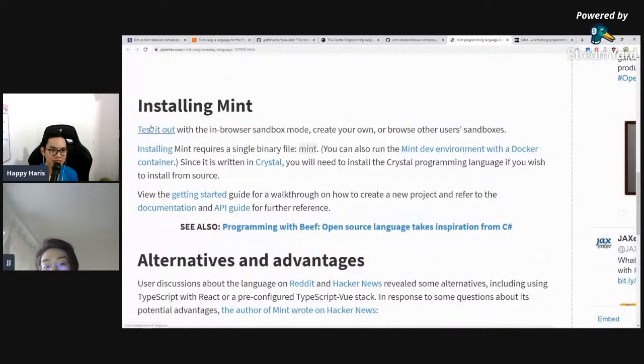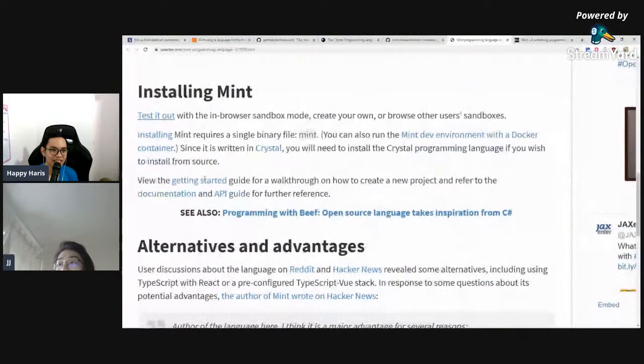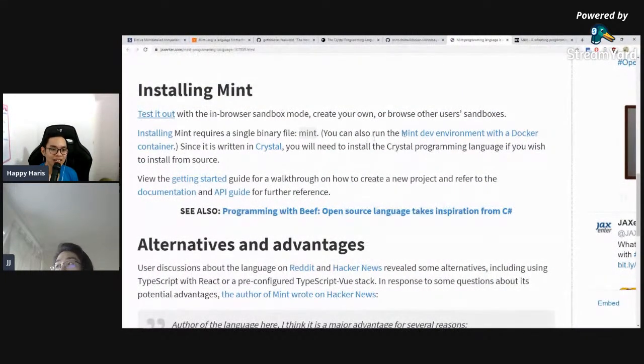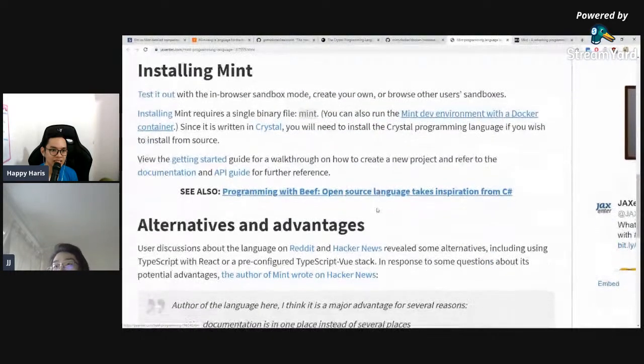Sandbox. Let's see, test it out. No, this is the one that you tried just now, right? Yeah. No, the thing is, installing Mint requires a single ICP Docker container. Oh my god, it's the same thing. God damn it. Okay, the thing is, to get started.